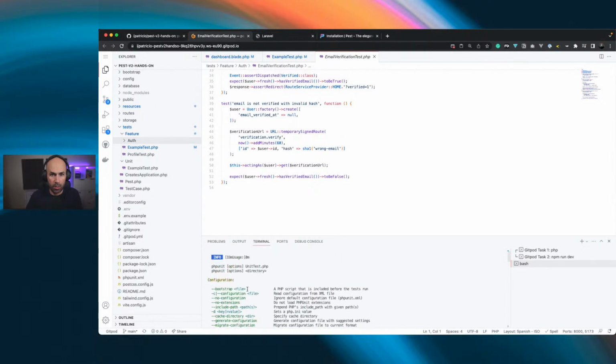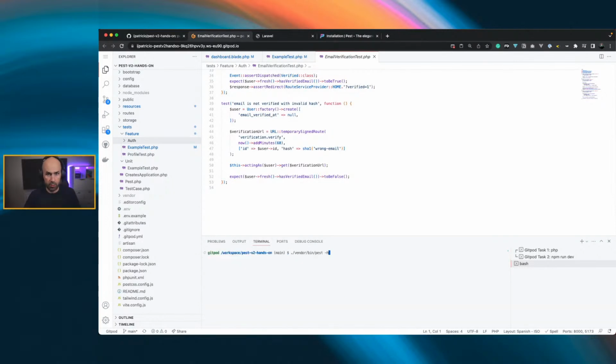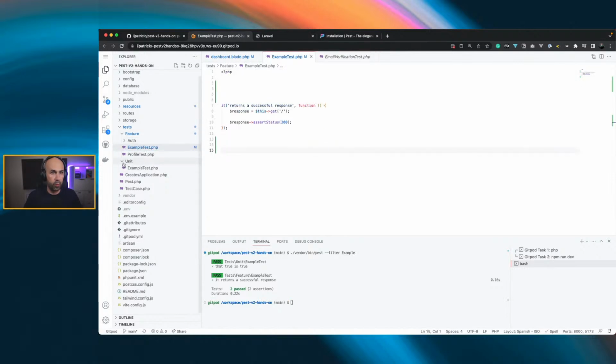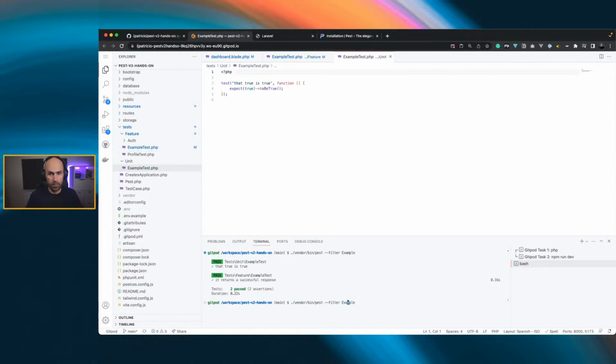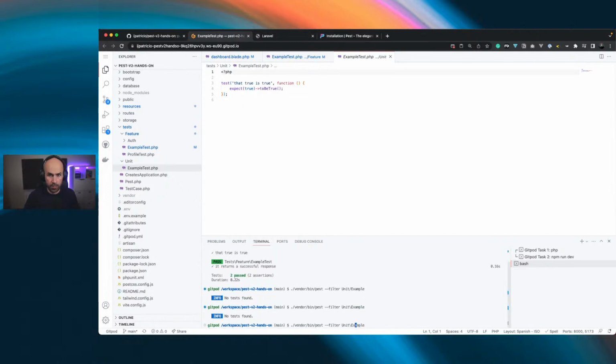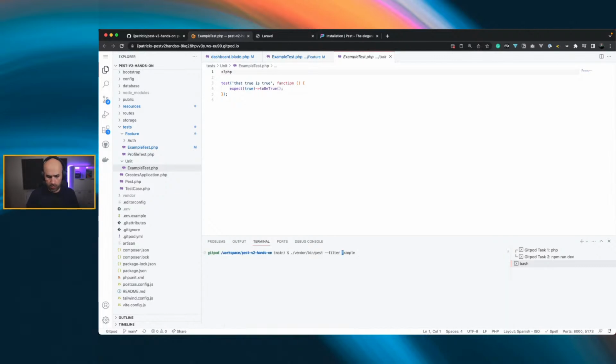Yeah, so that's it. So vendor bin pest, and I'm gonna go with dash dash filter and example. So we ran two tests, unit and feature, and two tests ran, right? Let's start with unit. I guess, can we do it like this? Nope. Yeah, to choose the suite must be some way different, not a problem.